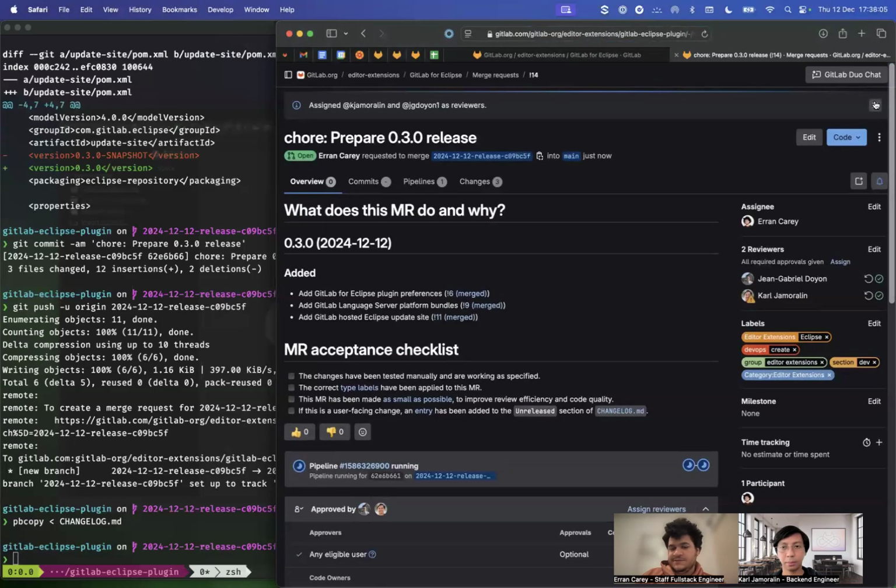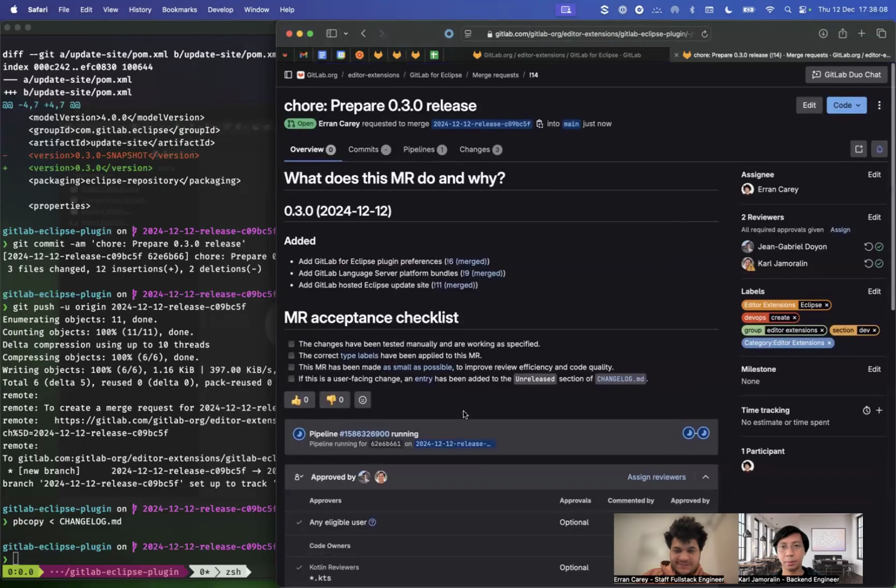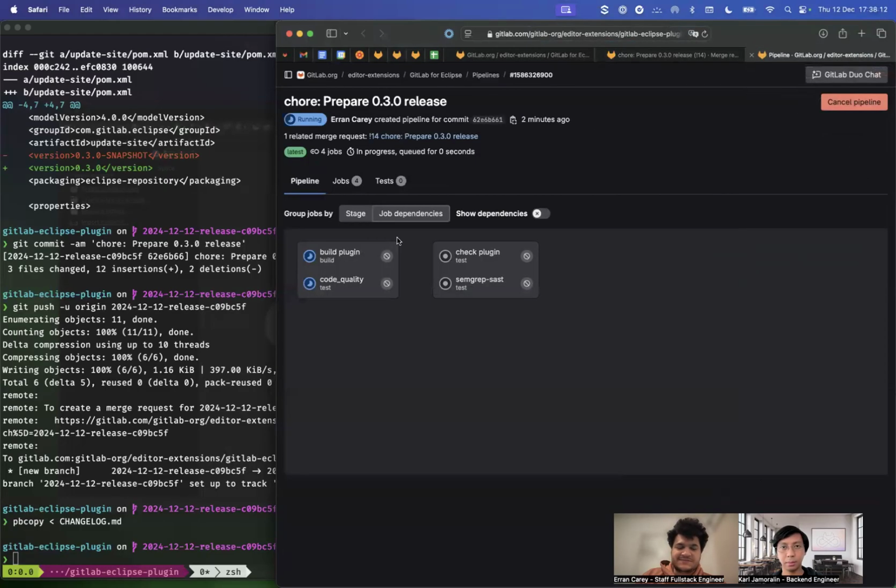Cool. So yeah, Karl, while this build is running, do you have any questions to start? Yeah, so the process looks similar to how we release JetBrains. But I think right now we're just manually updating the versions in the POM and in the Gradle build file. So I guess in the future we'll probably automate it with some script like how we do it in JetBrains. Yeah, that's the plan.